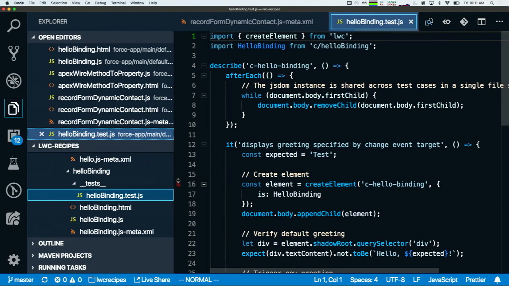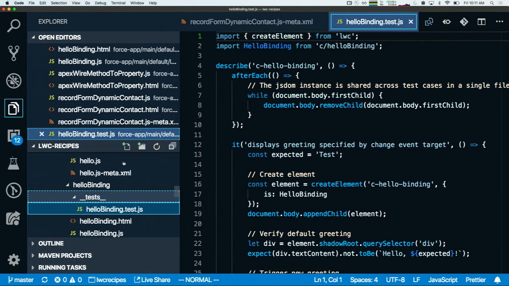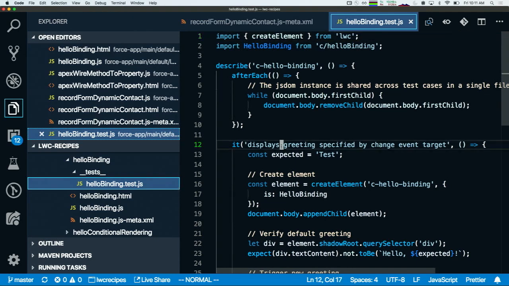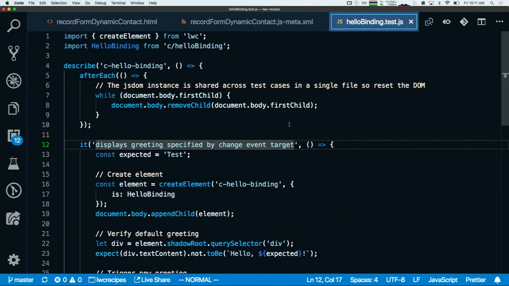the structure of it. Over here on the left-hand side, we've got our component structure. We looked previously at the HTML and JavaScript. There's a corresponding XML file for the metadata. But we also have this __tests__ folder, and that's a standard Jest artifact and a standard structure that a lot of test frameworks use. And then we've got here our hello binding test, which is itself our test file. It's the unit test. Quickly walk us through it.